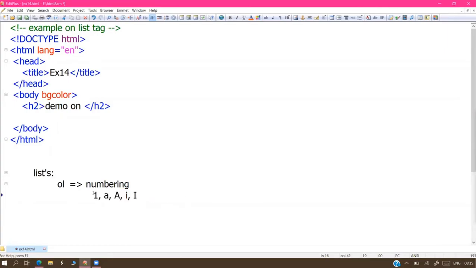What is the default, sir? 1 is the default. When you are displaying the points, if you have not given any clear instruction, it automatically displays with 1. Next, OL is a pair tag and a block level element.